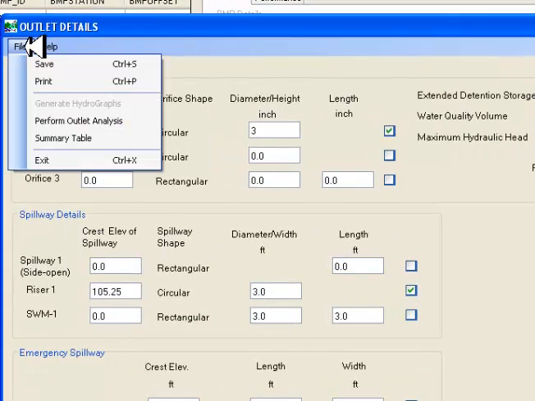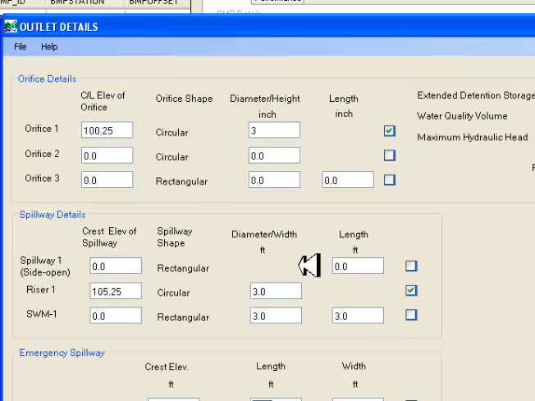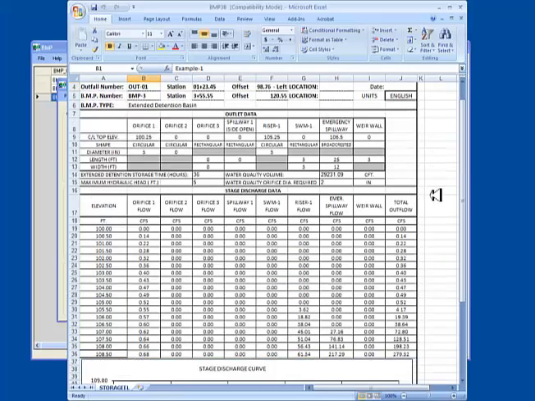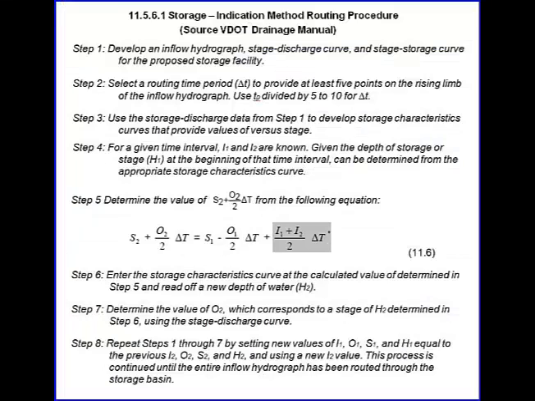I then go to the top menu bar and click on File, Save. This will save all the above data. Next, I go to the top menu bar and click on File, Print. The print report, which is in Excel format, gives the results including a stage discharge curve for the outflow from the ED pond.